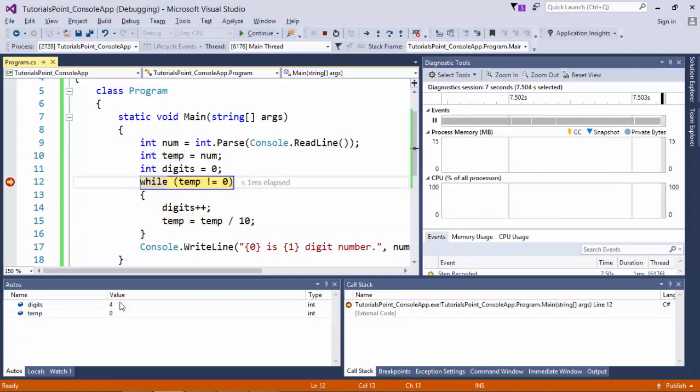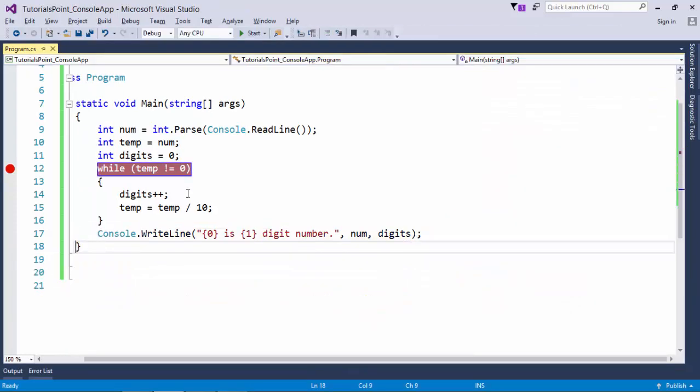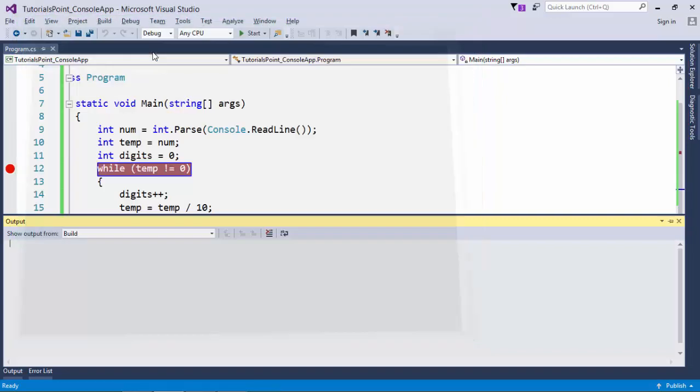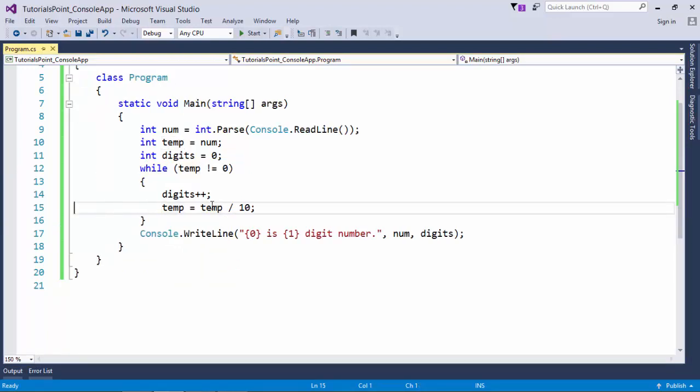But now you see, at the last division, this temp becomes 0, and now this condition will be false, and now we'll get this output. So if I execute this by putting in any number, like right now I have entered a 6-digit number, you can see that this is a 6-digit number. So this is how you can use your while loop when you don't know the number of executions.